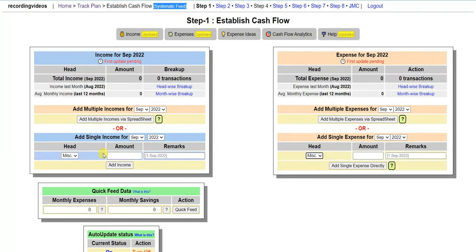Now, creation of these heads for income and expense is very, very critical because this allows us to later on analyze our income and expenses against those heads, and that's very relevant information and analysis that's very important for us because it's going to help us curb our expenses and see what we need to do on the income side. So to create heads, it's pretty simple.